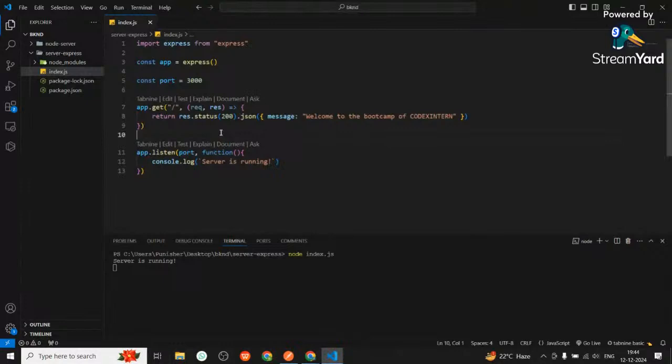This Express is very minimalist. It's a lightweight framework that will provide you some very fundamental concepts like routing and also the middlewares, right?